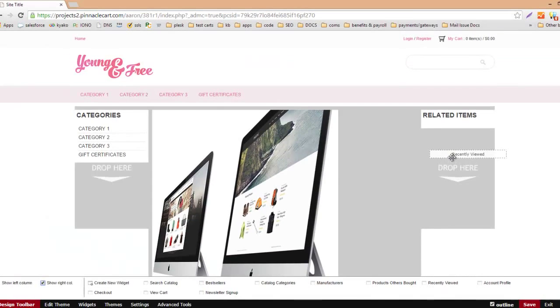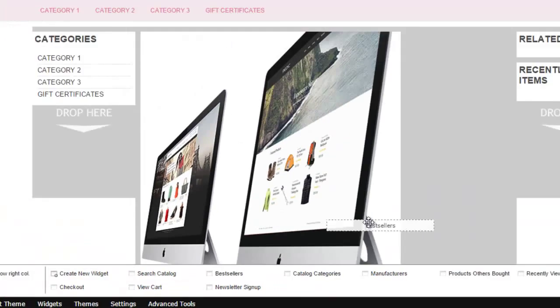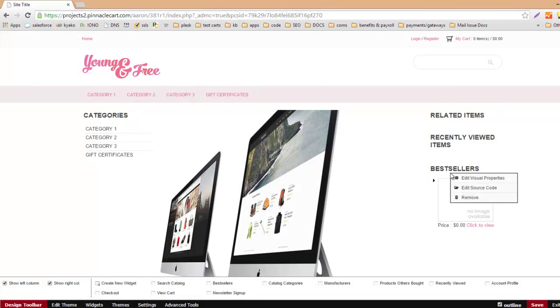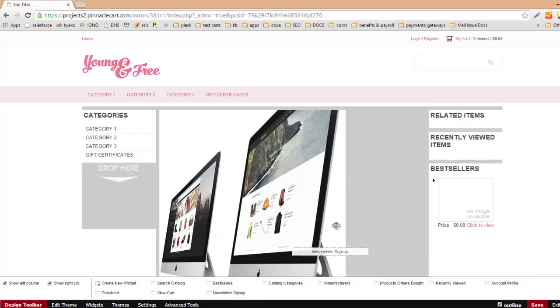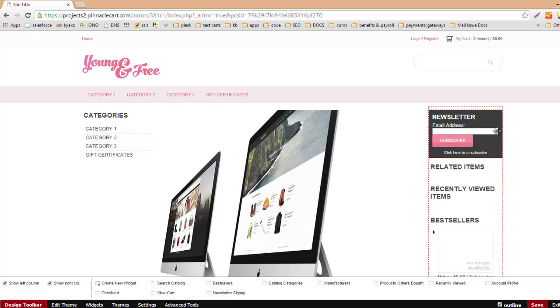And mind you, I don't have any content because this is a test cart. Recently viewed. And bestsellers. So you've got item specific widgets added in here. So what we should do probably is above that information, we should add the newsletter sign up. And that's a good way to get people to sign up for your site, keep them in the loop, be able to inform them when new products are available, so on and so forth.